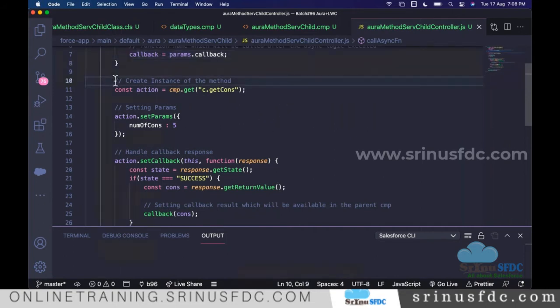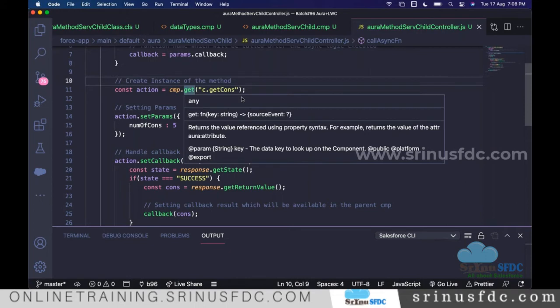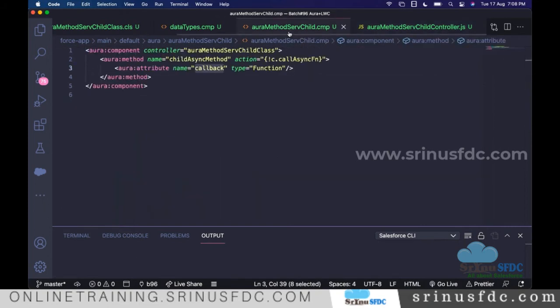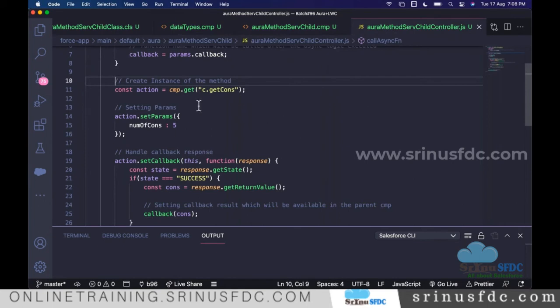Now here we are calling one of the Apex methods. In the controller, if you want to call the Apex method, first we need to associate the class with the component. Using controller, we are associating to this class. So this is the class. We want to call one of the methods in this class. So first we need to associate the class from the component. And now here we are calling the method.